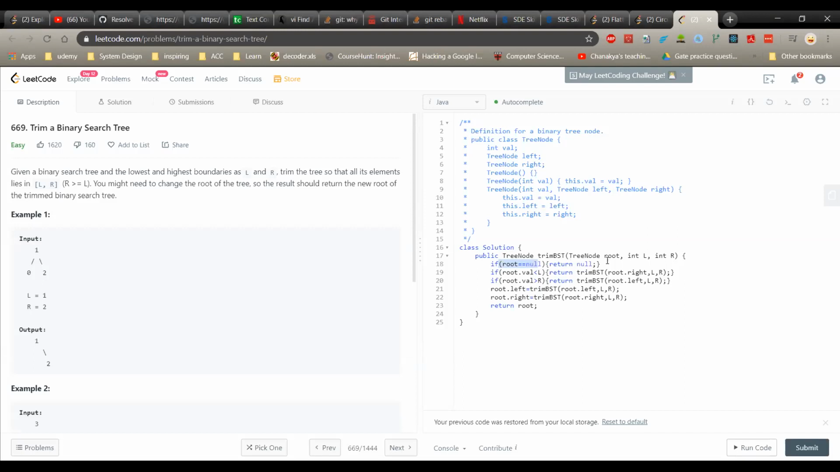Okay, got it. They are giving the range. L and R are not the elements residing inside the tree. It could be that both can fit in the tree, but it's not mandatory that they will be elements of the tree. Okay, good.